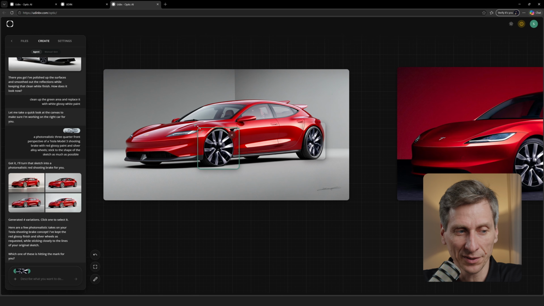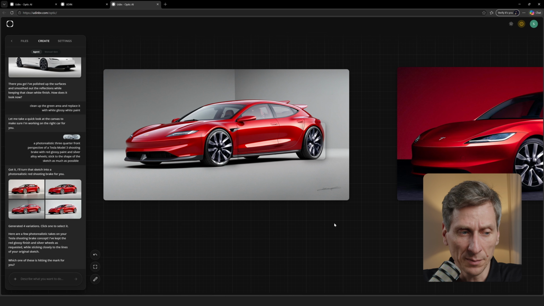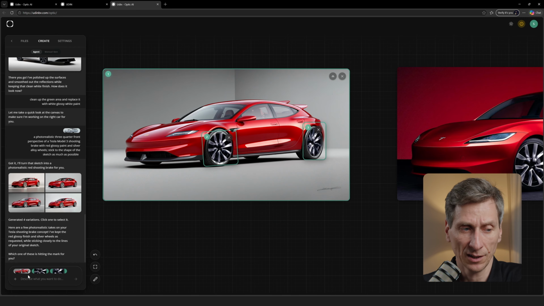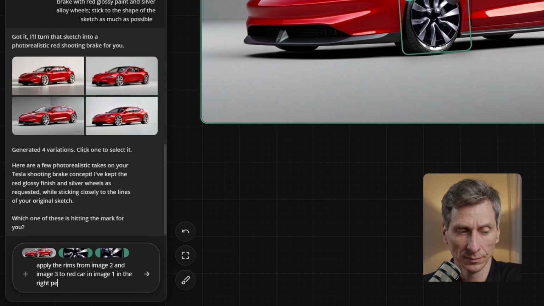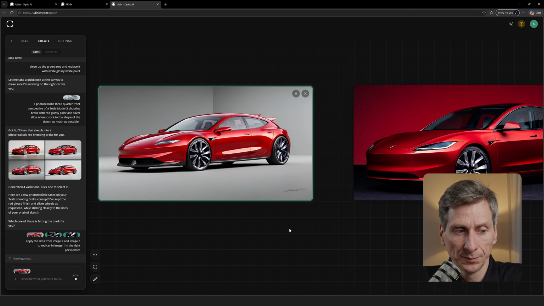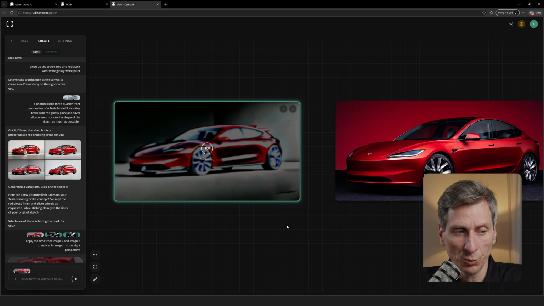Good, let's adjust the front rim as well. Let's scale it down, rotate it a bit, and then I will place it in there, select all 3 images, and tell Optic what to do. So it's generating one more time.